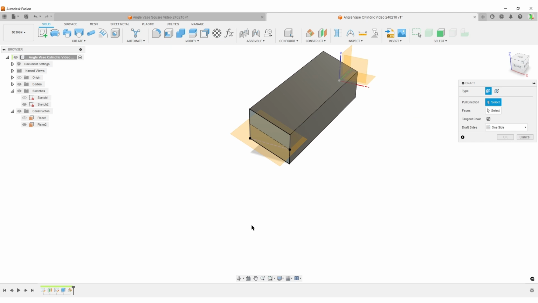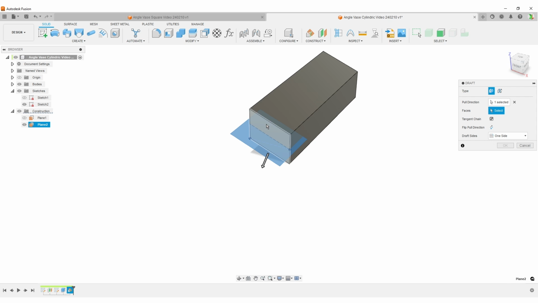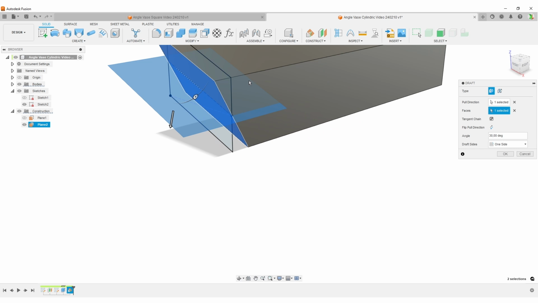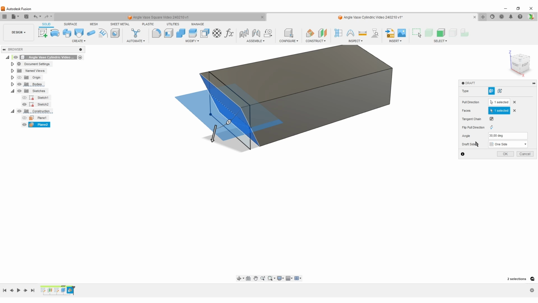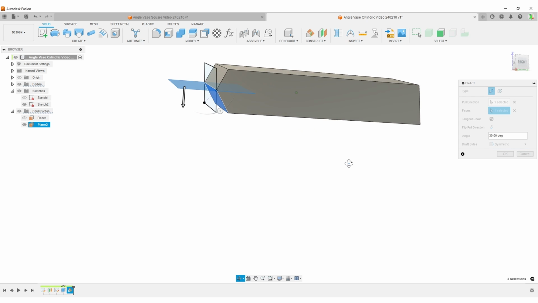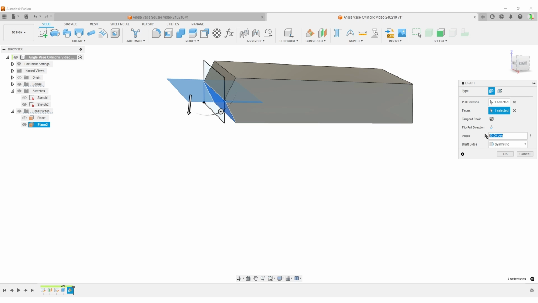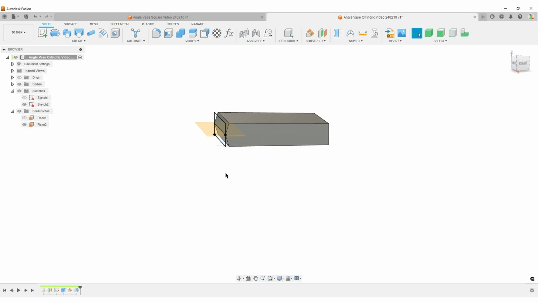So pull direction is going to be our little plane. Faces is going to be this face here. You can see it already flips over because it remembers the angle numbers I used earlier, but I don't want one-sided. I want a symmetric draft, so both sides. Let's do 20 degrees to start off. Let's end it like that.